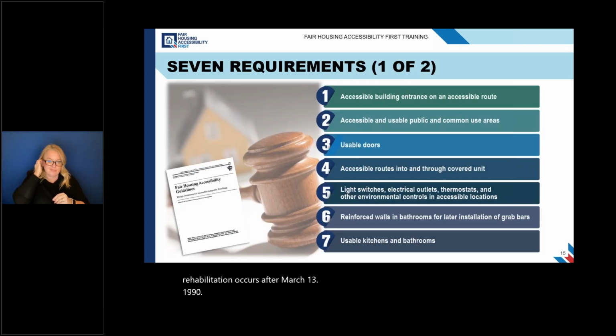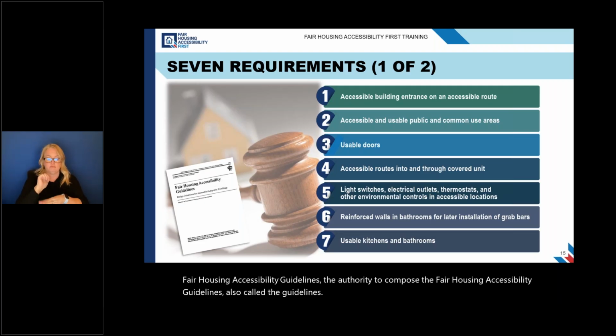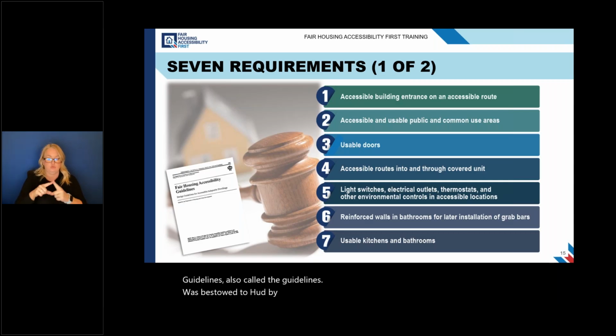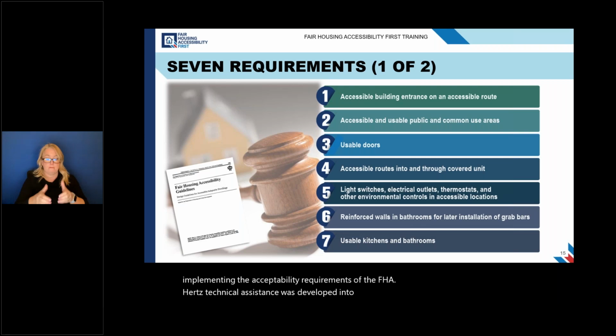Fair Housing Accessibility Guidelines. The authority to compose the Fair Housing Accessibility Guidelines, also called the Guidelines, was bestowed to HUD by Congress to provide technical assistance to those involved with implementing the accessibility requirements of the FHA. HUD's technical assistance was developed into 7 technical requirements for the guidelines, which establish the minimal levels of accessibility and which areas of a multifamily development would have accessibility obligations.